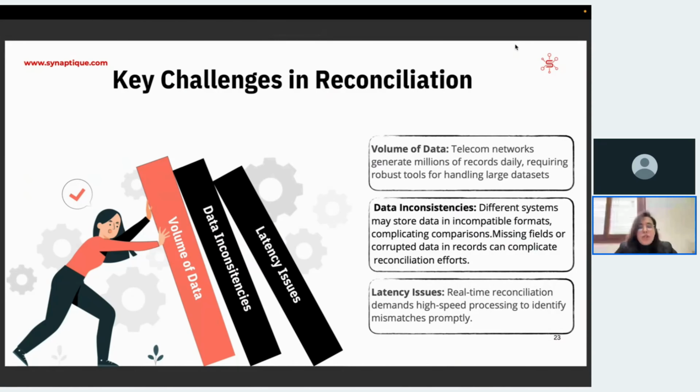Although the reconciliation itself seems very easy, it actually involves a lot of challenges, starting with the volume of the data. Telecom networks generate massive amounts of data daily. To be able to process that very accurately requires the right tools and infrastructure.